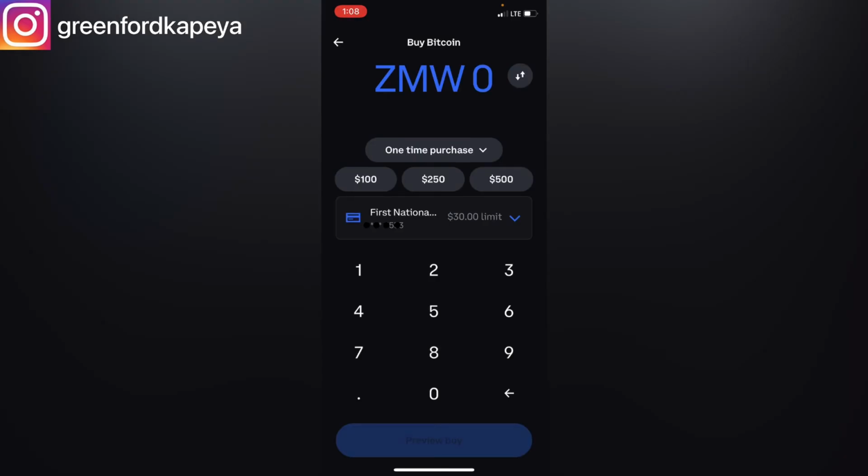And by the way, for you to buy, you need to have a payment method. I created a video on how you can add a bank card, which is one of the payment methods, to your Coinbase account so that you can withdraw or deposit money in your Coinbase account. I'll leave the link of the video in the description below.